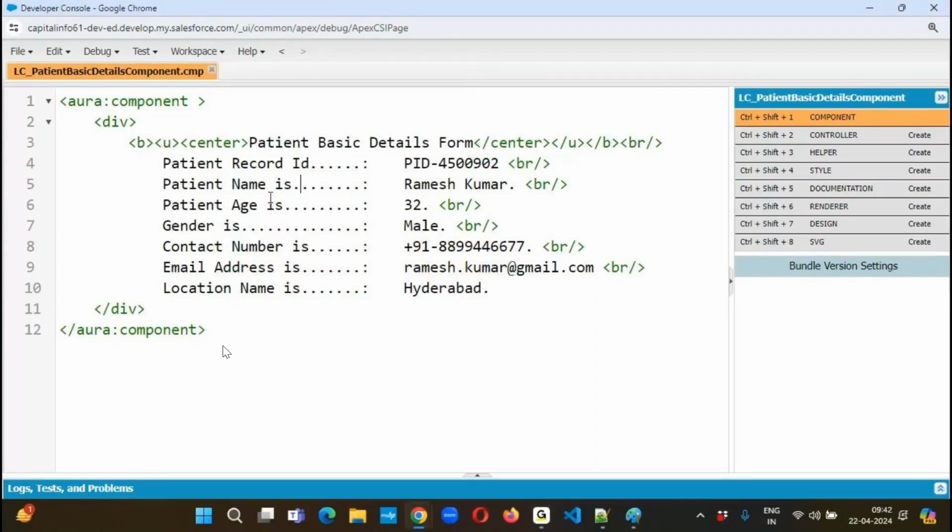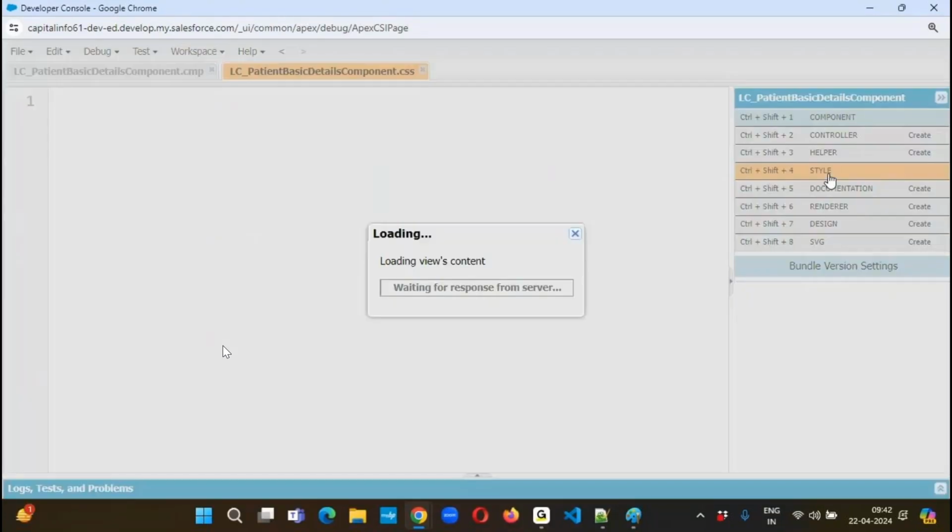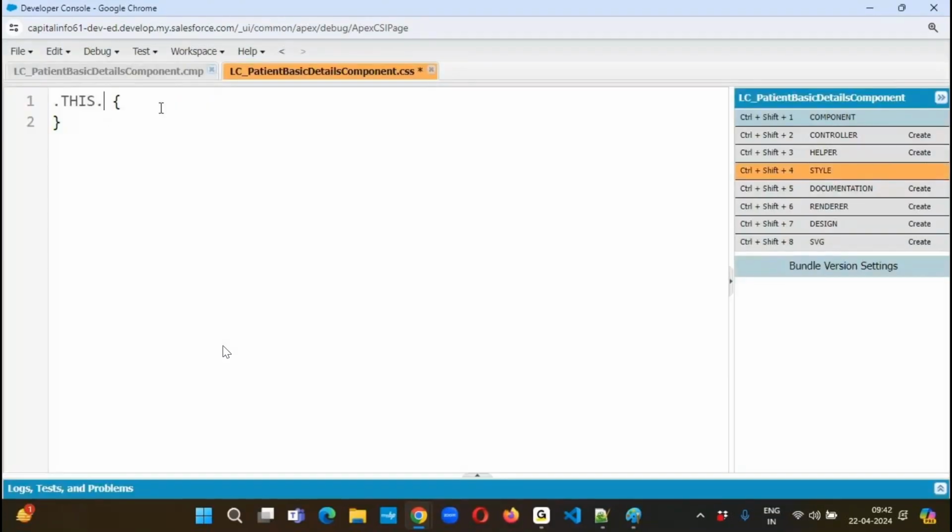Now I want to apply some styles. Where can we apply the style? In the style file, go to the style file and apply the style. Here I'm indicating patient style. I'm preparing a style class. The dot will be added automatically. We are adding the dot and the class name. Now the width, I'm indicating 500 pixel.